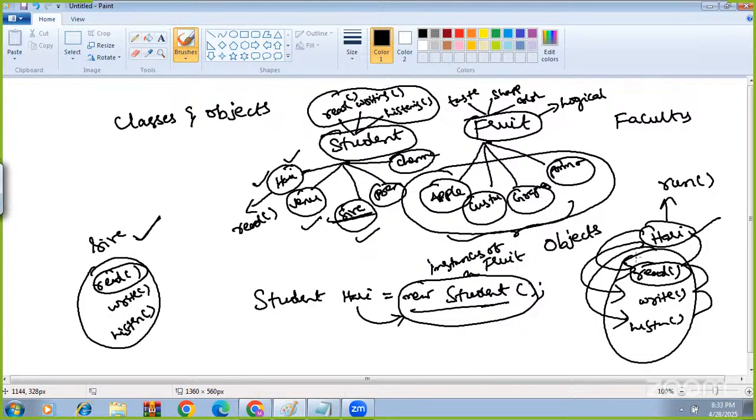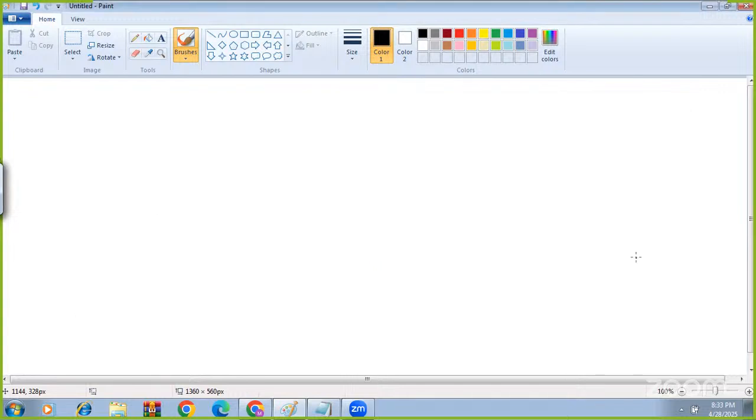Okay, right. So this is about class and objects, which are very important to object-oriented programming.